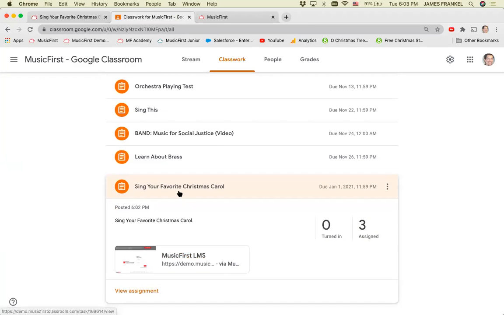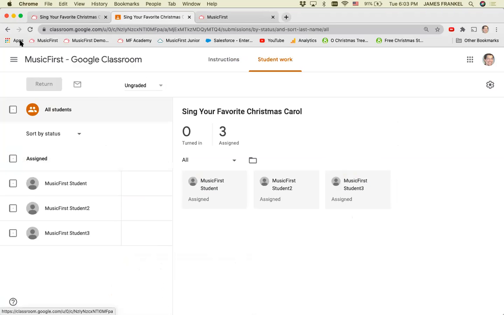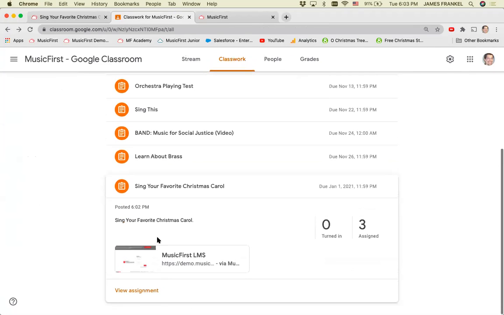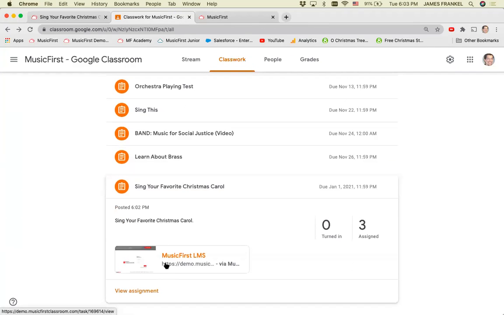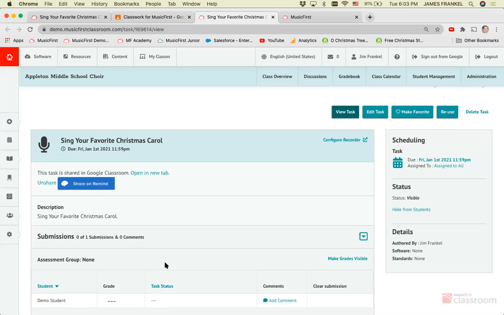And what the students would do, this is exactly what they'll see, is view assignment. So if I do that, actually, hold on, not view assignment. I click on the actual link instead. I click it, and it brings me right to that task page. The very first time students click that link, they'll have to log into MusicFirst and allow their Google Classroom account to be linked to their MusicFirst Classroom account. Once they've done that, they get right to the task page and they can open it and do that assignment.